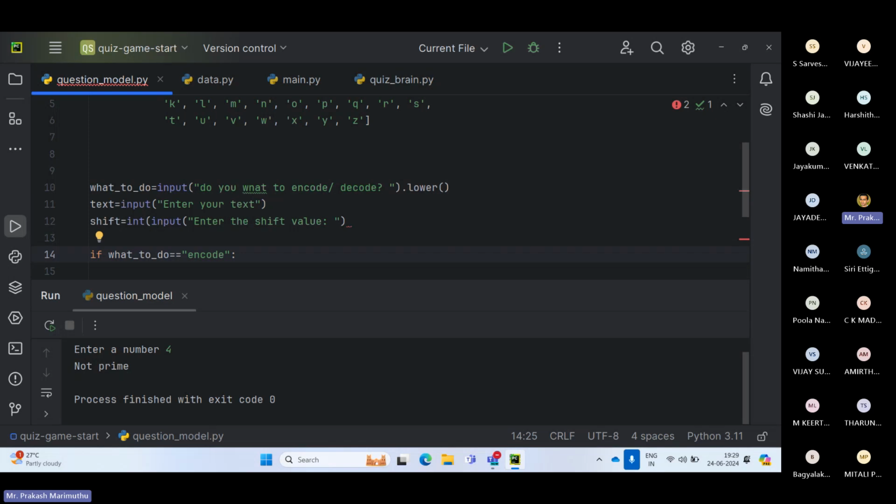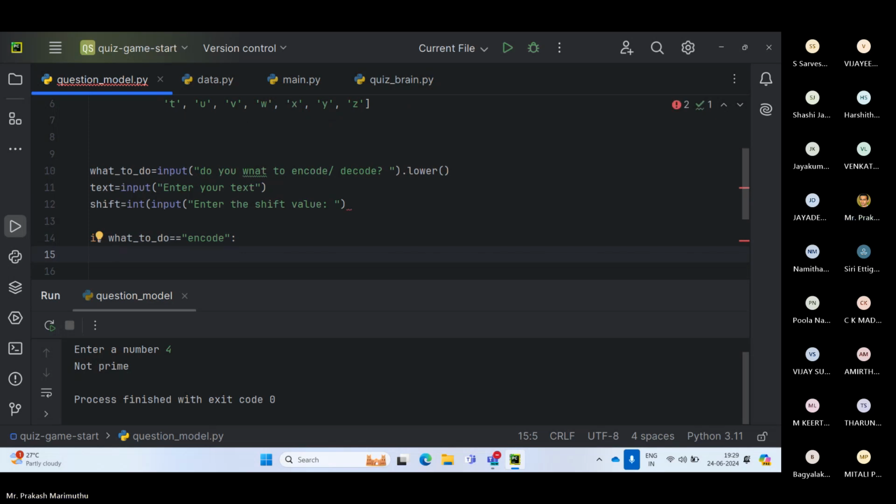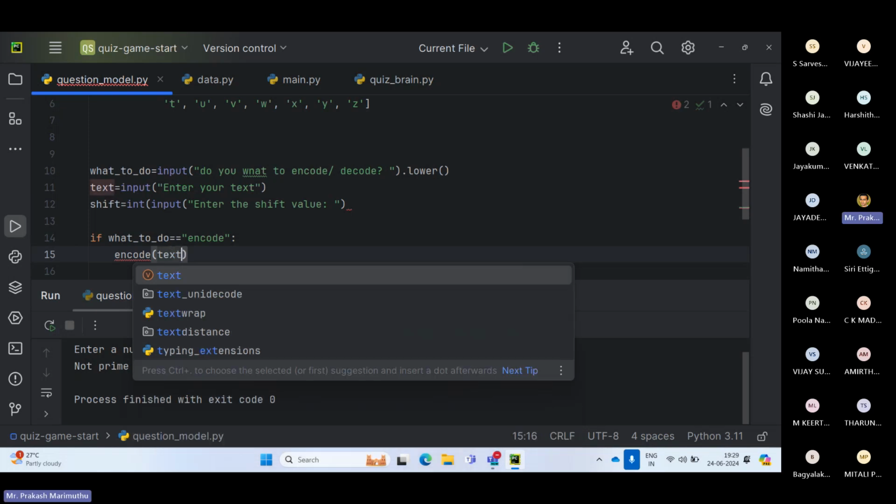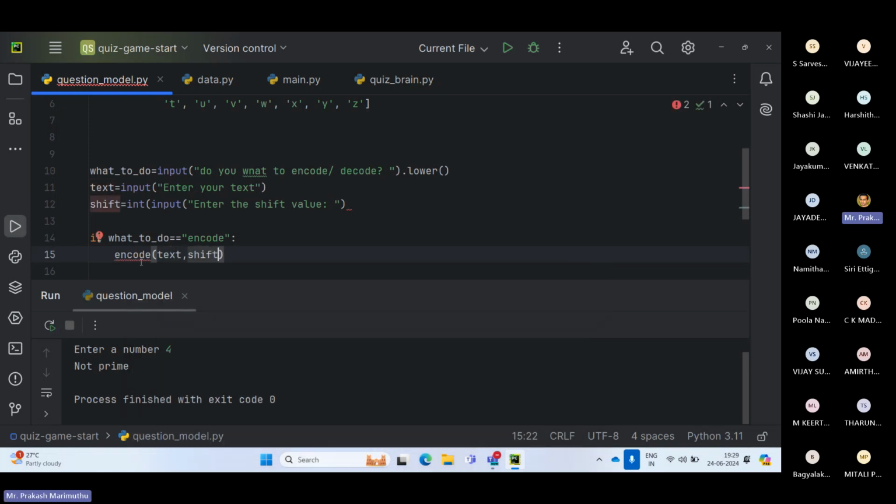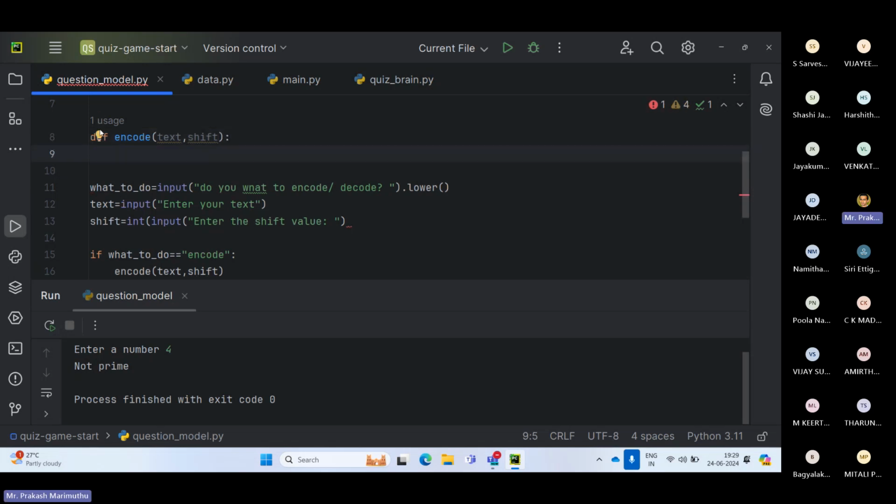If it is encode, what do you have to do? Encode text comma shift. Now what is this encode? I'm going to define a function. Define encode, text I should get, then shift I should get. That should be the function. Now what should this encode do? This is having a text, right? So each letter it should shift.